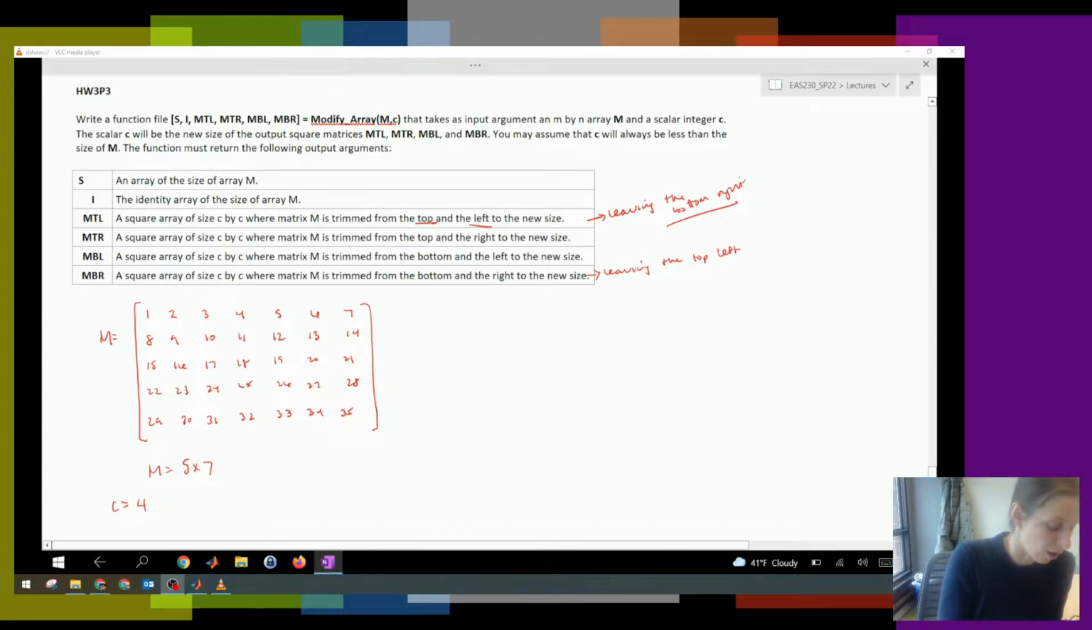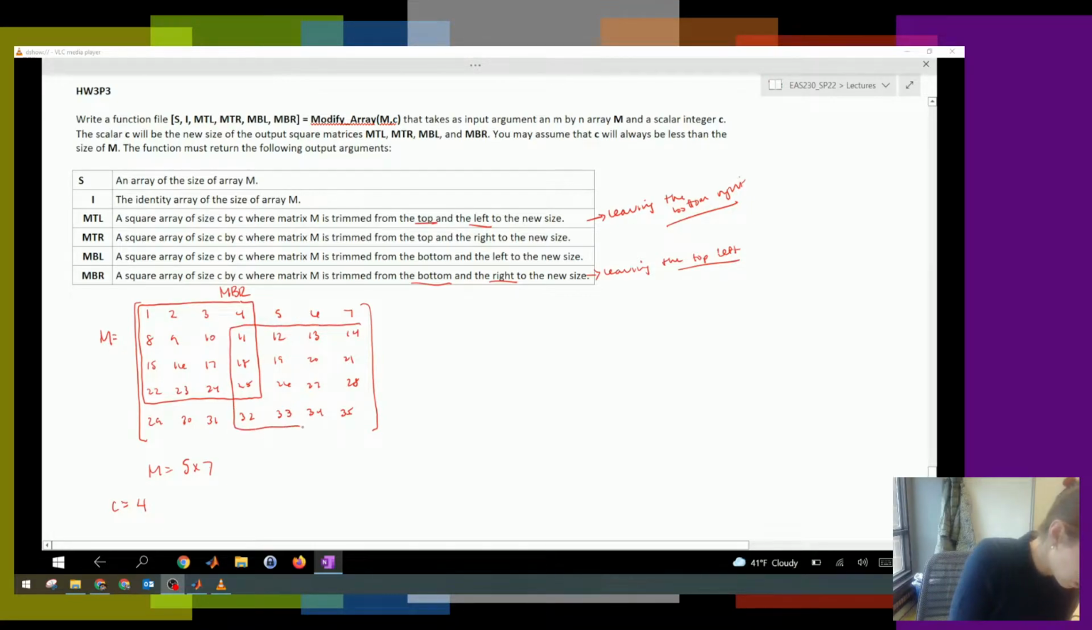Same idea for MBR. We're going to focus on those two again. So a square array where the matrix is trimmed from the bottom and the right. So trim off the bottom, trim off the right, leaving the top left. So MBR, given this example where m looks like this and c is equal to 4, this is MBR, and this is going to be, wrong one. This is going to be MTL.